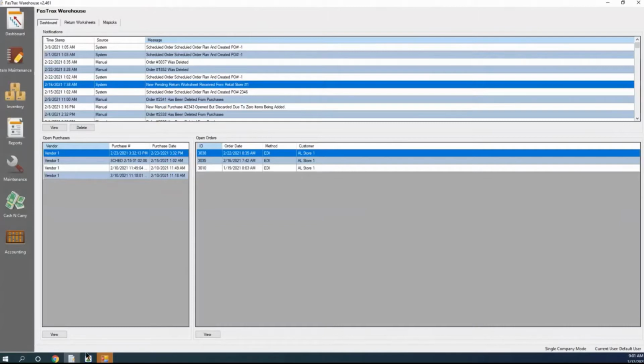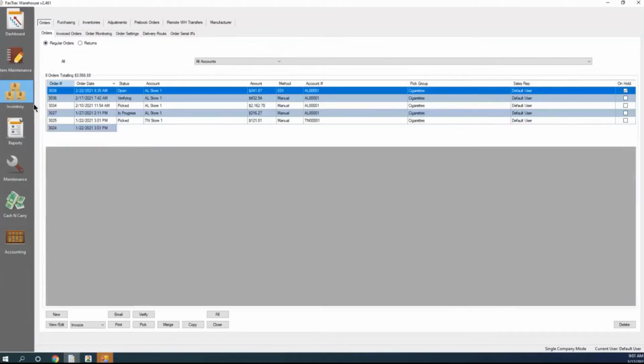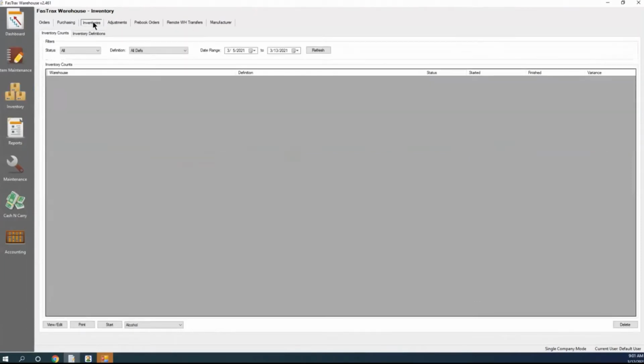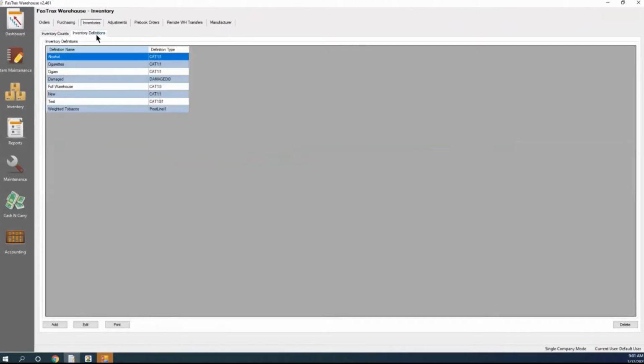All right, to get there, from within warehouse, once we open it up, we want to go to inventory, and then go to the inventories tab. Here we have two tabs: inventory counts and inventory definitions.